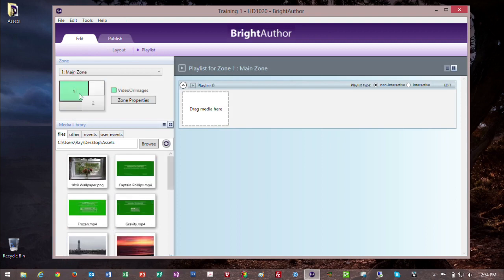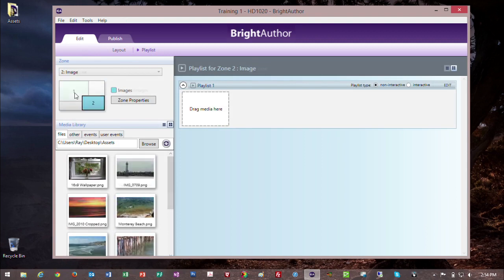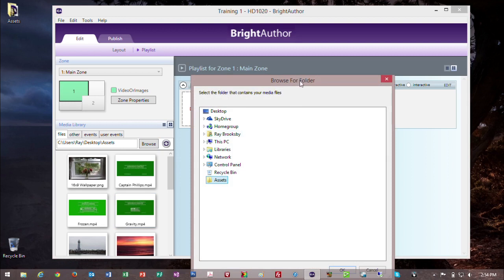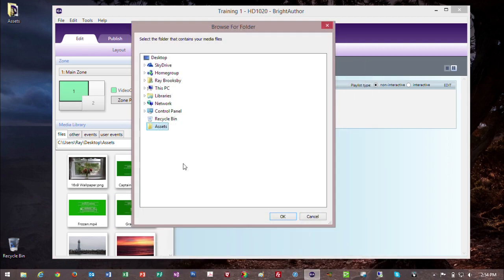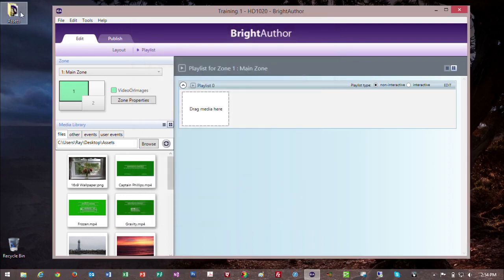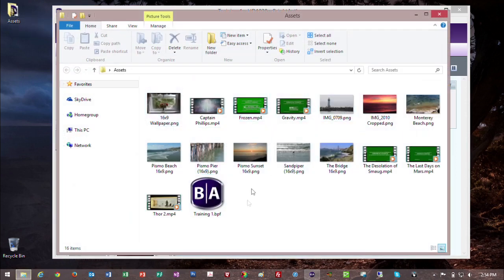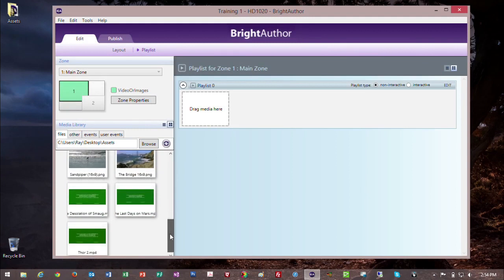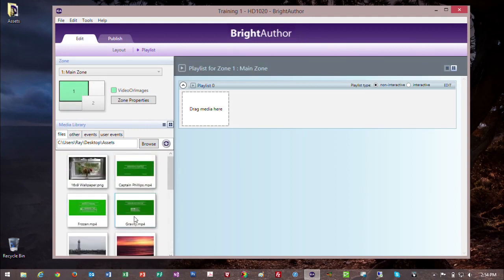And you'll see here to the left a representation of the two zones and BrightAuthor offering me media choices to drop onto the playlist for these zones. I can browse anywhere on my computer to find folders that might have media. I have a folder on my desktop called Assets, where, as we mentioned earlier, I've got a number of video and image files ready to go. I also have a saved copy of my project. So having browsed to that location, BrightAuthor displays here assets that could be played in this zone.